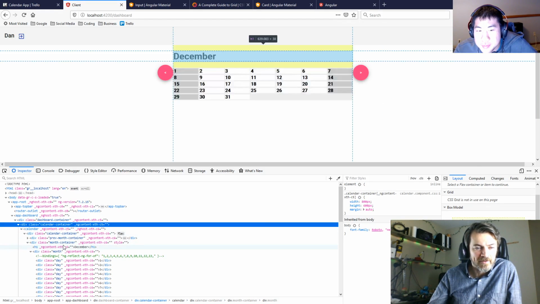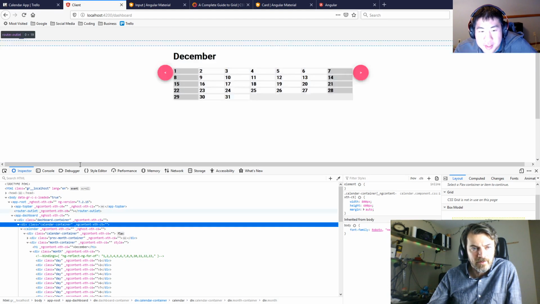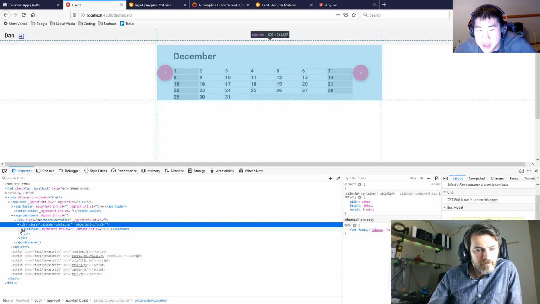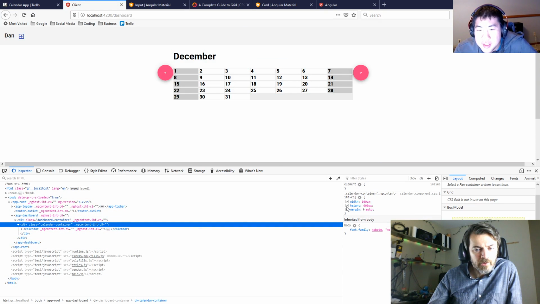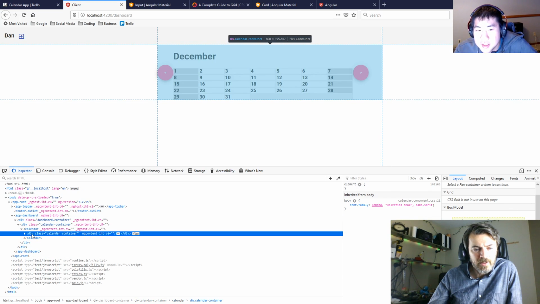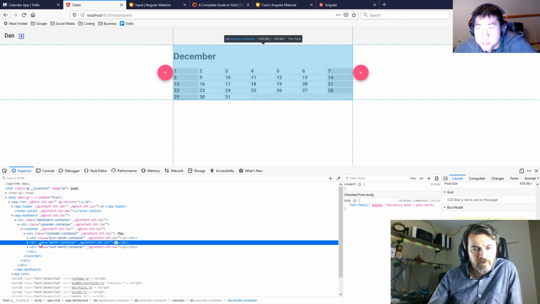We have two calendar containers. That was kind of confusing. So which one should not get the height? Let me reload this. Just get rid of all the changes. Okay, so no height on the outer. Calendar does not have one. Calendar container does not have one. Month container.